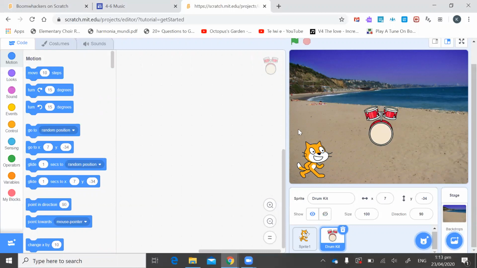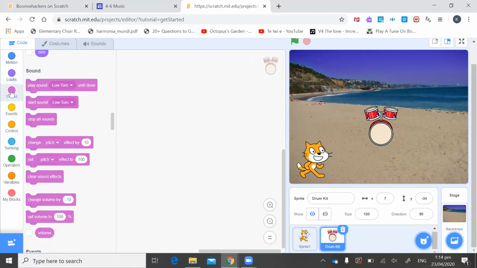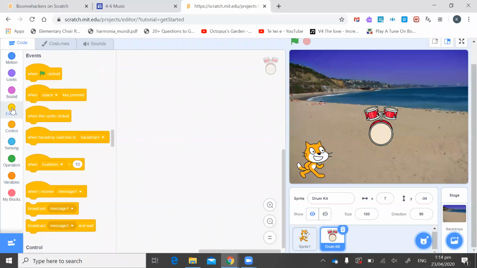Put it right there. This is where we actually get into the programming. So over here on this left-hand side, you have all these different options for programming: motion, looks, sound, and events. Those are the two that we're going to use for this. Control, sensing, operators, variables, my blocks, etc. Honestly, I haven't explored all of this past the music part. So I'm going to choose an event first.